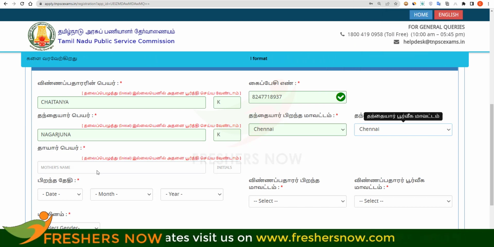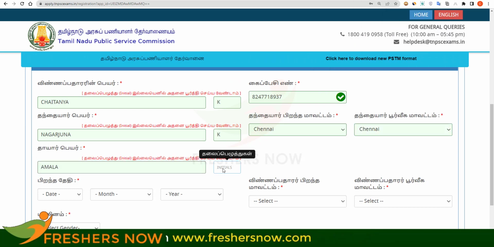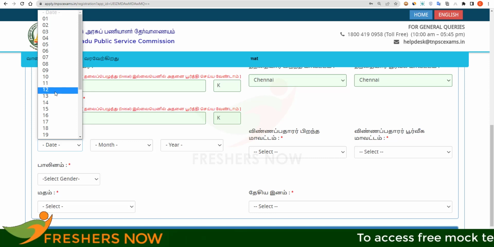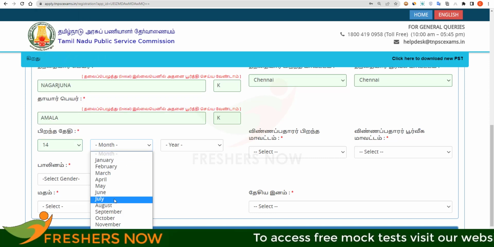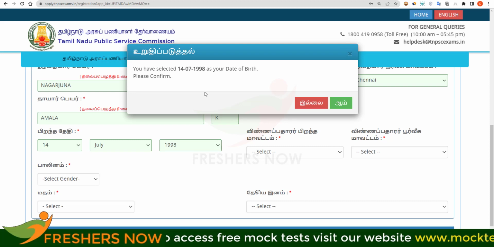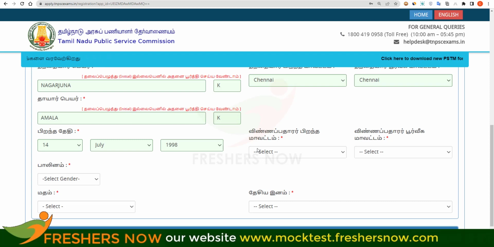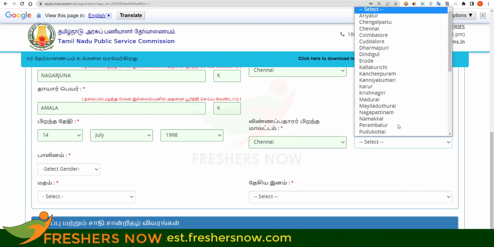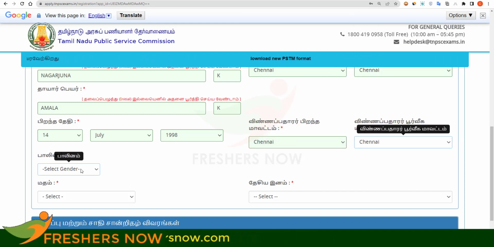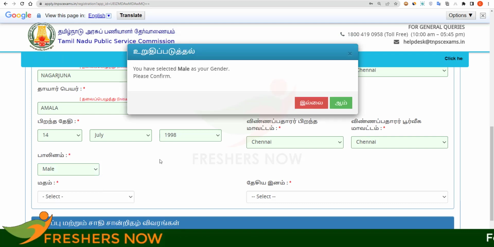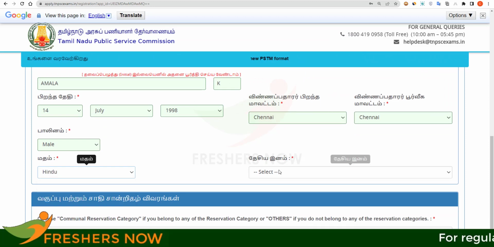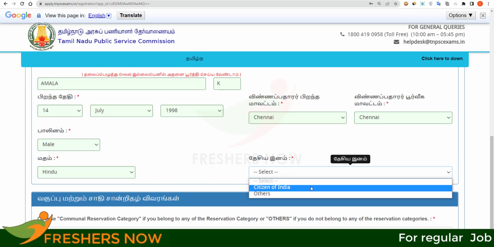After that, enter your mother's name and the initial and scroll down, and here you have to give your date of birth, confirm your date of birth, click here and select the city where your birth certificate has been issued and select the state also, and select your gender, confirm the gender and select your religion and select your nationality and then scroll down.